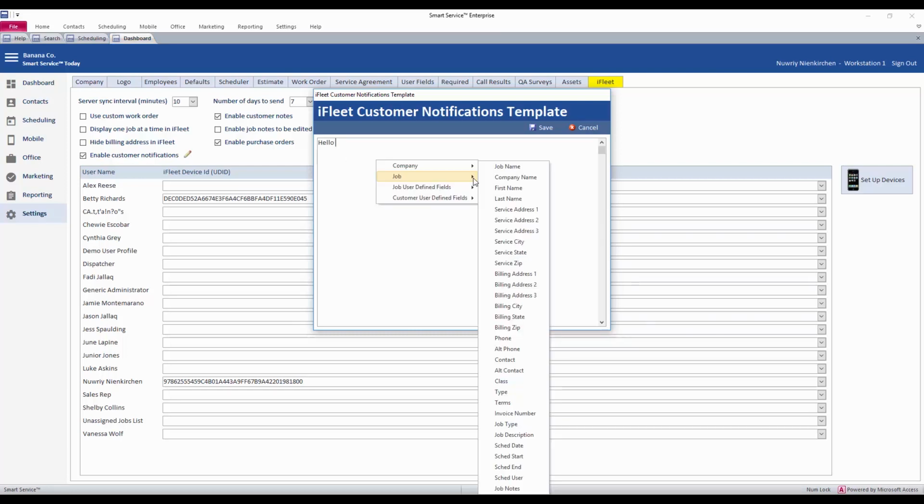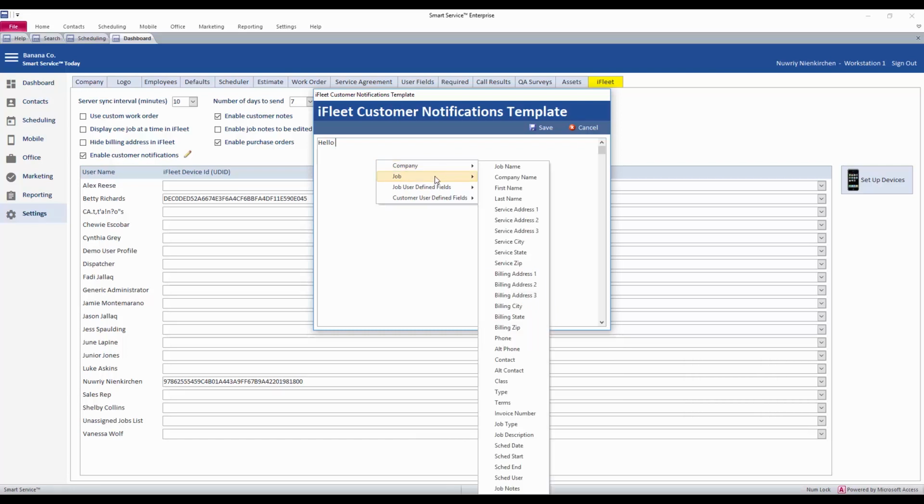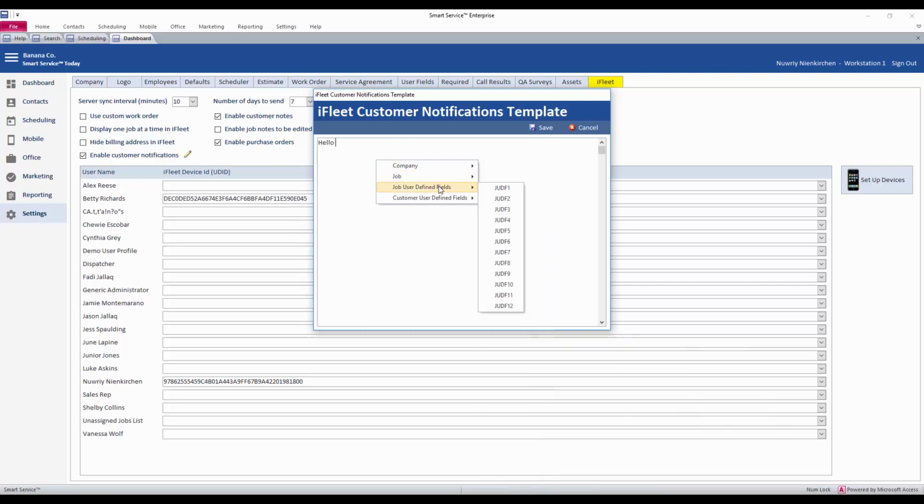At this point here, you'll notice something different with our dropdown. We've split up the information that you can insert into the notification template into a couple different categories. When I right click here, I have the option to look at company information. That is your information you might want to share with the customer. Our job information, things about the service call or the client we're visiting. Our job user definable fields, which are the fields that you create and add to the software. It can be anything you like. And our customer user definable fields, which once again are fields that you create and can add anything you like.